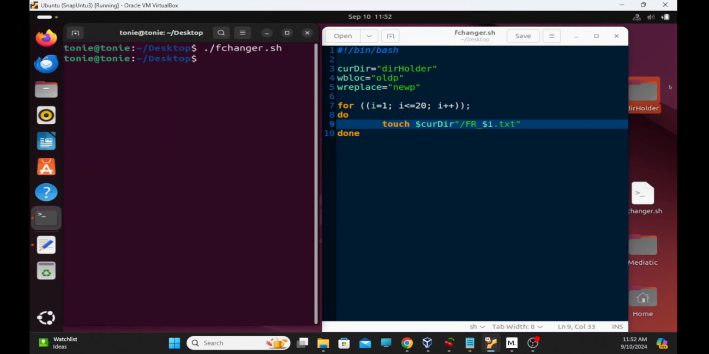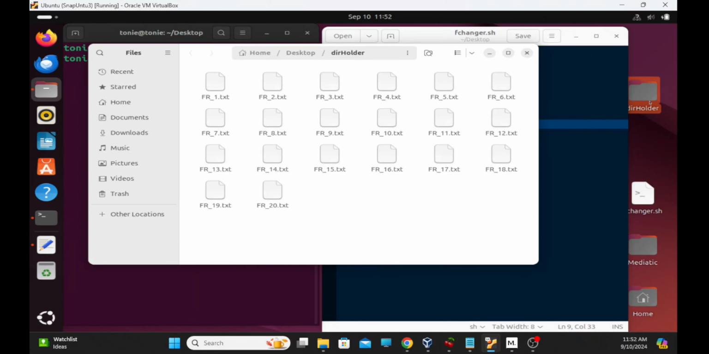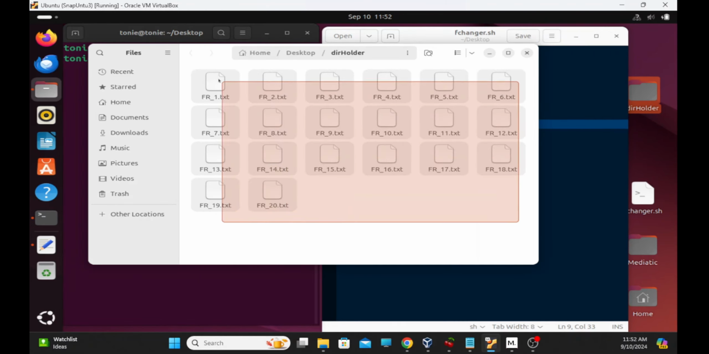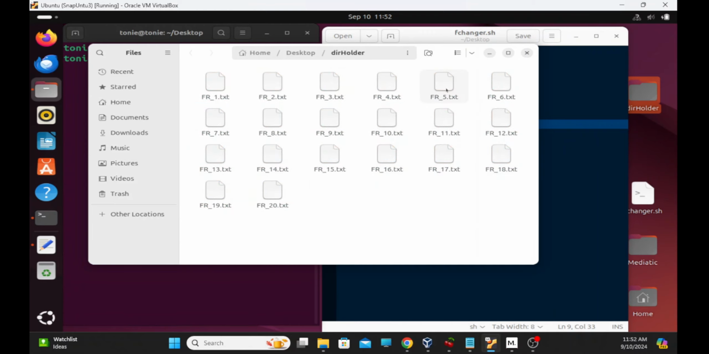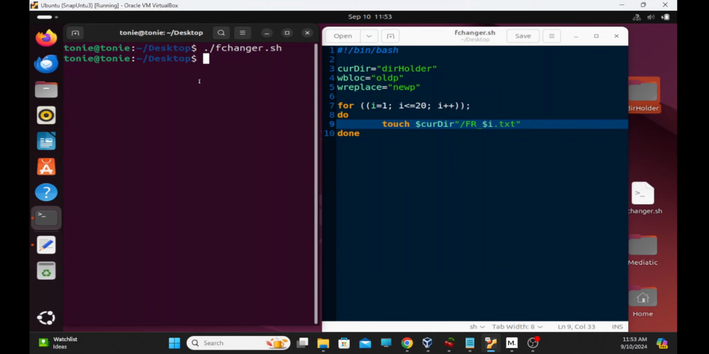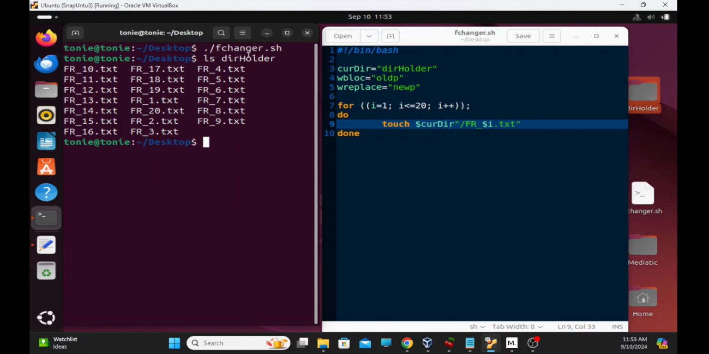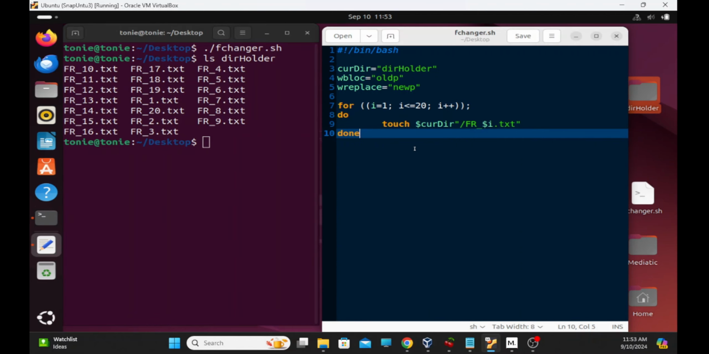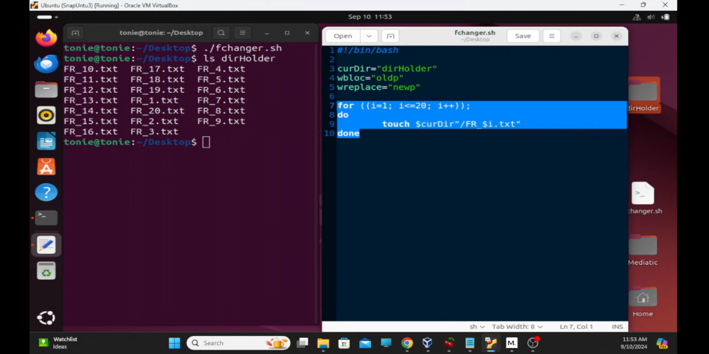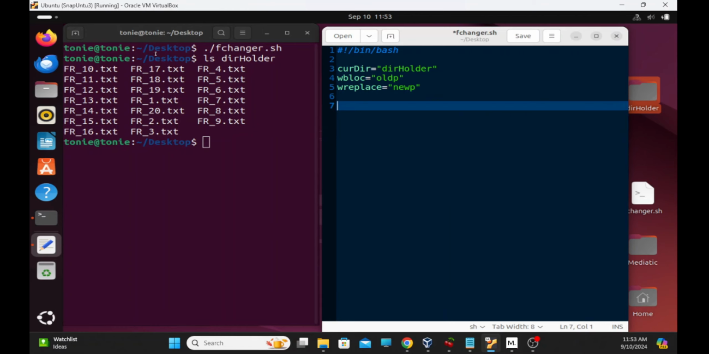That's one fchanger.sh. And if we enter the directory, you see we have 20 files from 1 to 20, all of them starting with fr as a common word block. If you list, let's say, dir holder, we can look at them this way as well. Okay, it is the same. So now, after having done that, let's remove that block because this is not the original program. Let's clear.